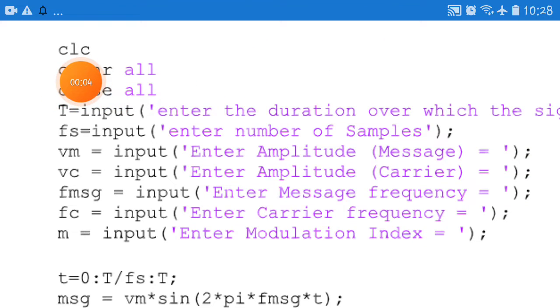First statement is clc, clear command, clear all. So it clears all variables. Close all clears all windows if opened. So T is equal to input, enter the duration of the samples. Input is a function, just like a scanf function, to take the input value from the keyboard. So that is assigned to T.